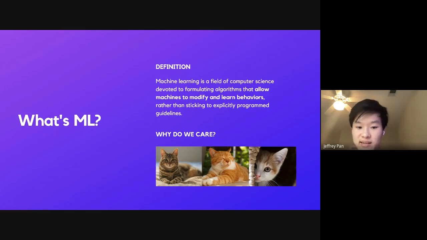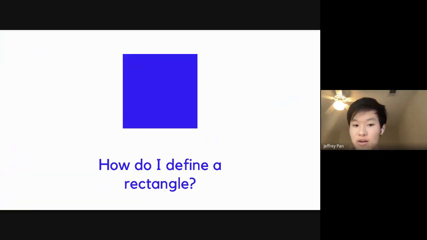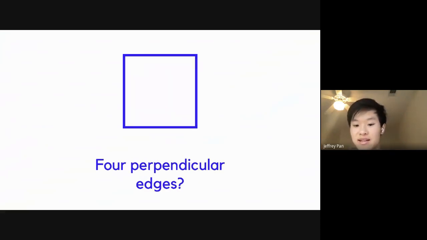So for instance, you have a tabby cat here, you have an orange cat here. This cat doesn't even have its body showing, it's just half of the face. And if we want to go back and think about how do I define a rectangle? Sure, that's easy because I can say it's four perpendicular edges, but how do you define what makes up a cat?